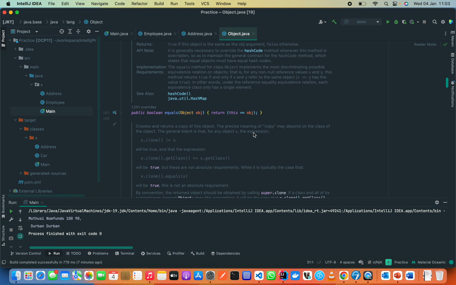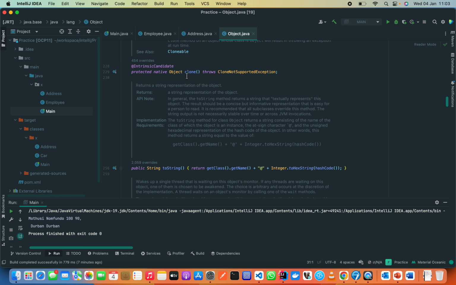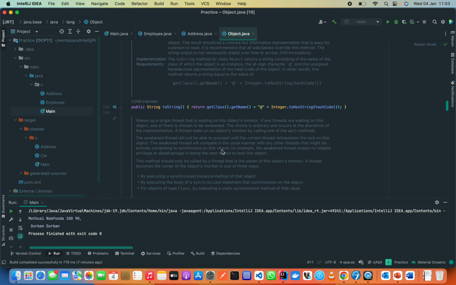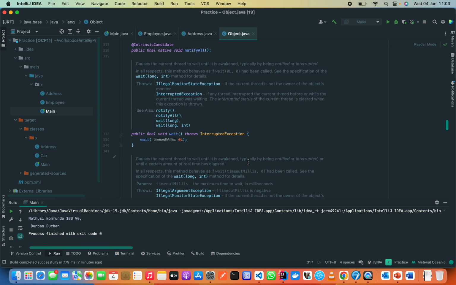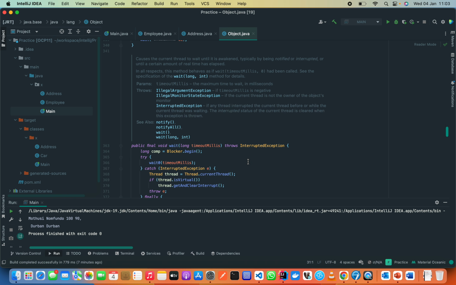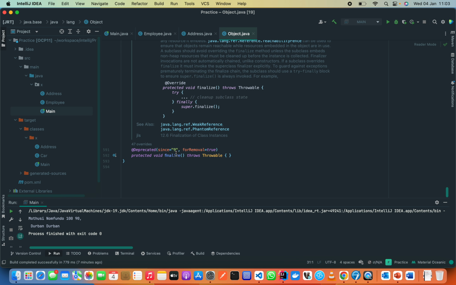hashCode, equals, clone, toString, notifyAll. This has to do with threads, wait. Then finally we have the finalize, which I mentioned has been marked deprecated since JDK 9.